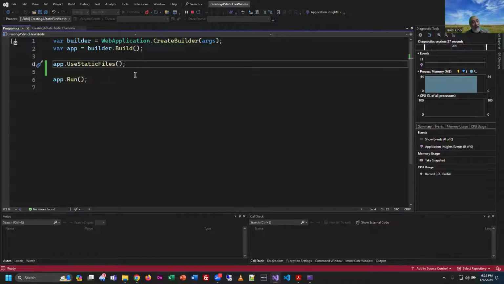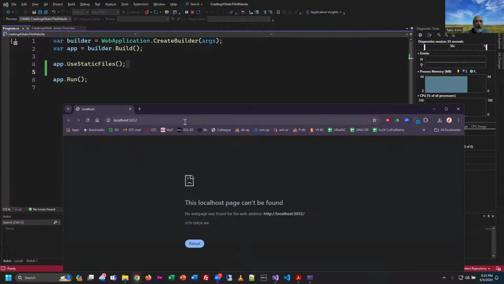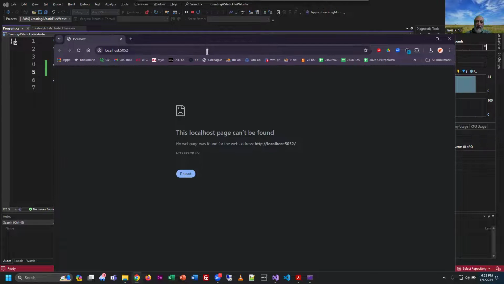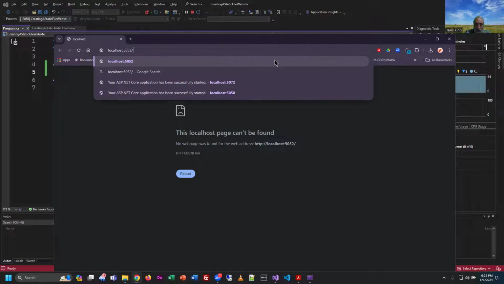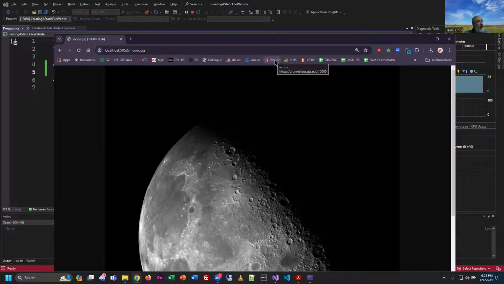It's just saying use static files. Which files? It didn't specify. And I just want to clarify what this means. Once this is in place, it allows me to take any static files that I have in my project, doesn't matter if it's an image, JavaScript, CSS, or whatever, and then I can call it in through the URL where the server is listening and access that file. So if I go back to that same page and simply append to the URL the name of one of those files, for example, moon.jpg, I can load it.